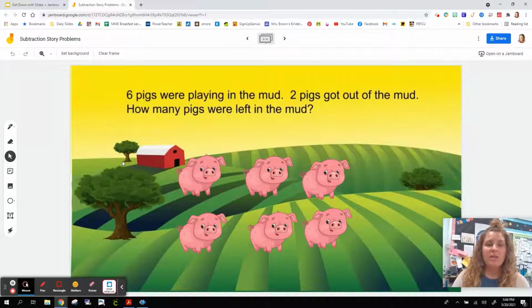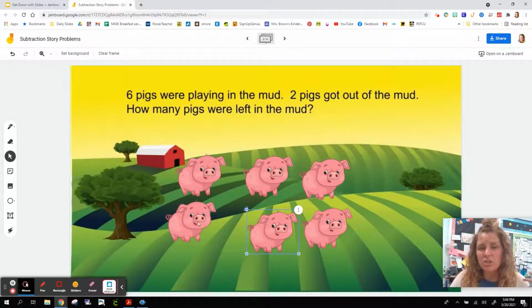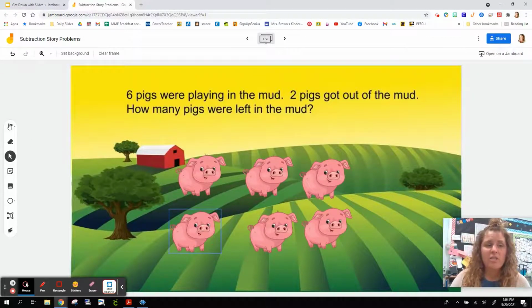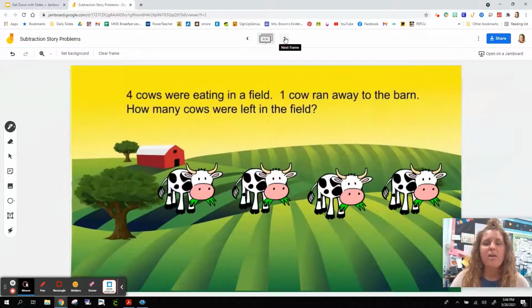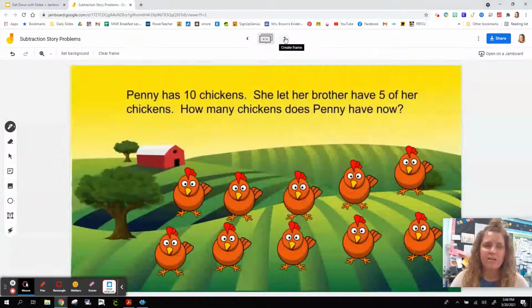But again, it was 6 pigs were playing in the mud. 2 pigs got out of the mud. How many pigs were left in the mud? So they could always delete 2 to find out their answer. They could physically mark 2 out to find out their answer and write that 4 were left. But I had multiple slides practicing the subtraction stories.